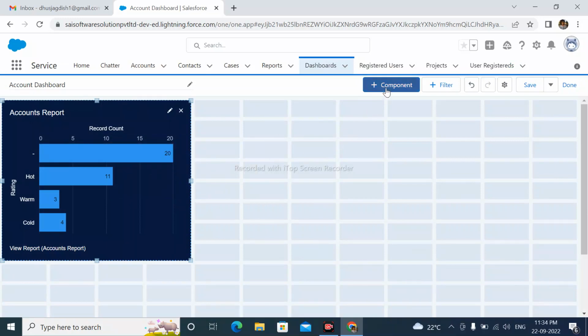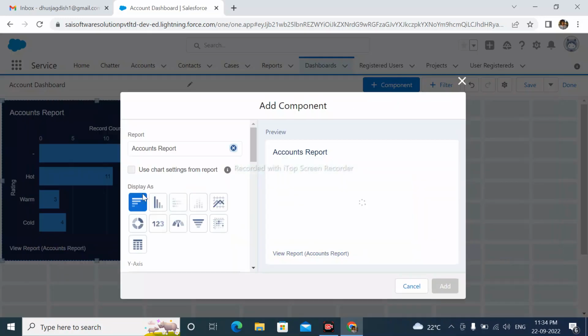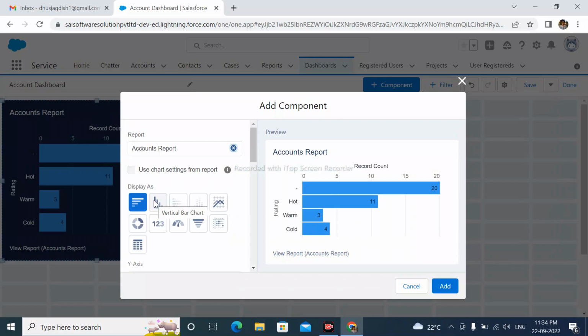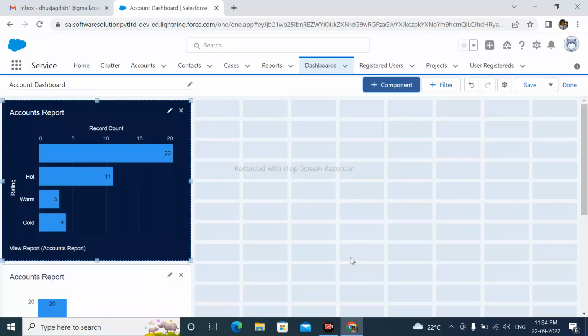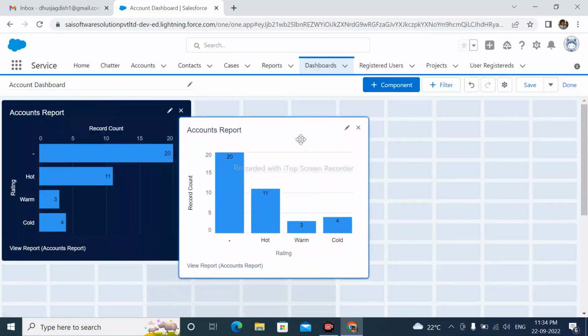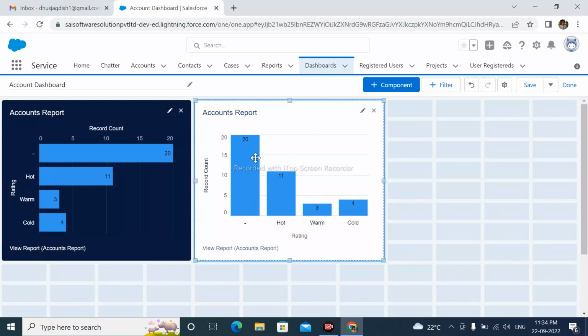After that, I am adding another component for the account report. Now I am adding a vertical bar chart. After that, add. Now the vertical bar chart is available in the dashboard.